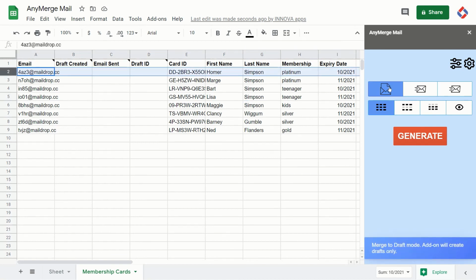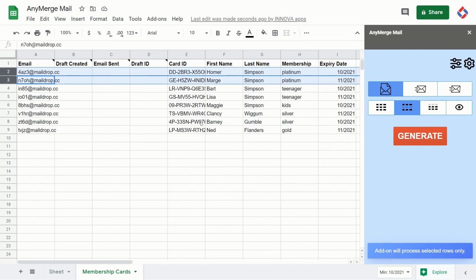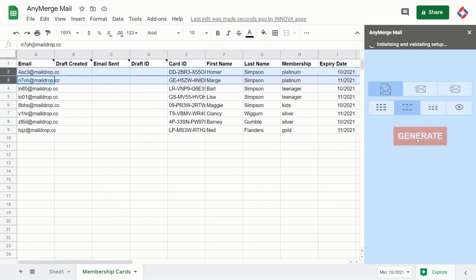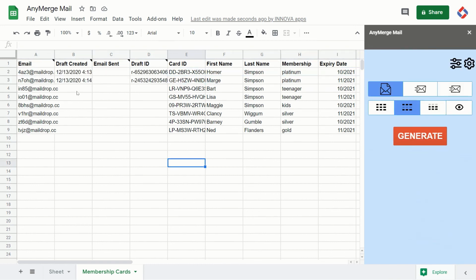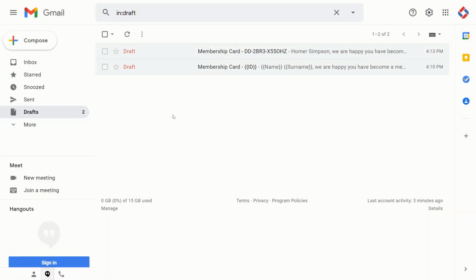In this case, I'm just merging to drafts, and I will select this option, selected rows only, and I will process only these two rows. Merging into draft mode is super handy when you want to test your merge configuration. So you add new merge fields, or you remove merge fields, or you adjust the mapping, and you would like to see the results without sending emails. Okay, drafts are created. Let's take a look.